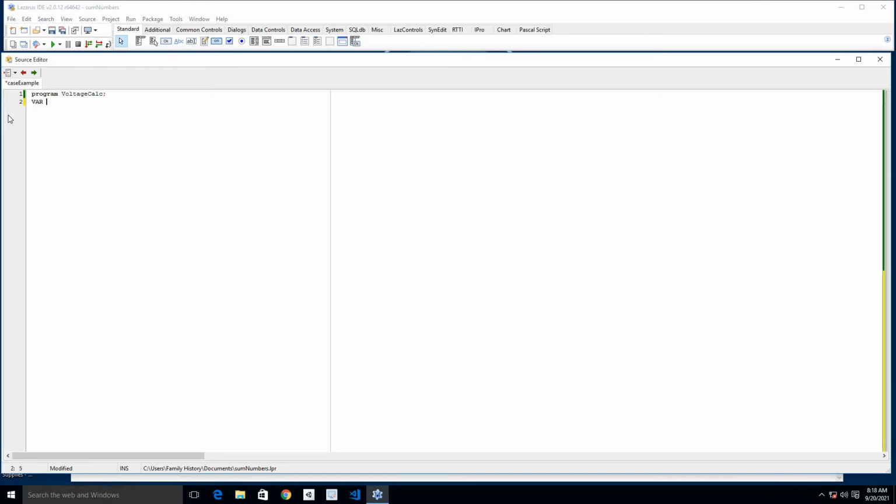I'm going to create our variables by using the keyword var. Var voltage, current, resistance, and all of them are going to be integers. I said integers, but do not add an S here. Integer, not integers. So I'm going to begin my program here.